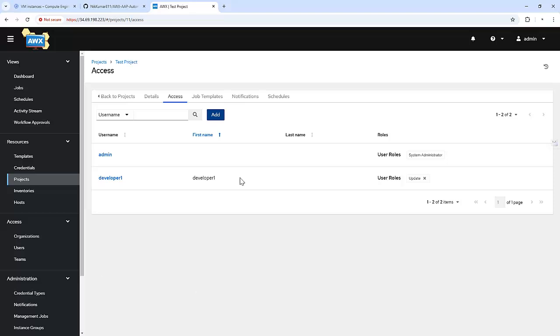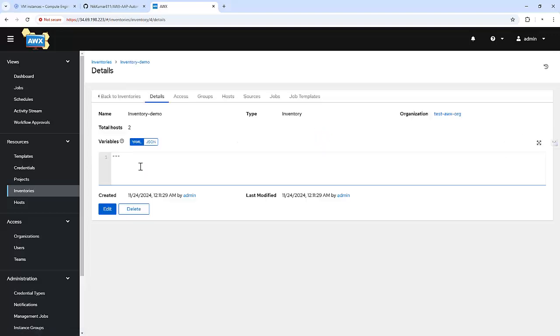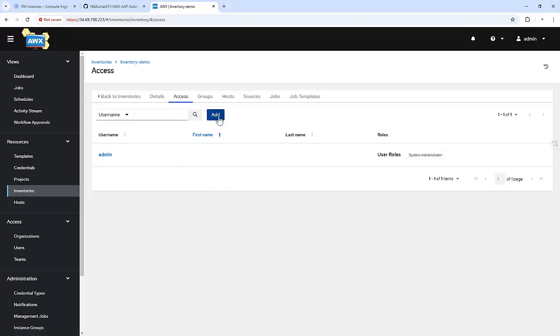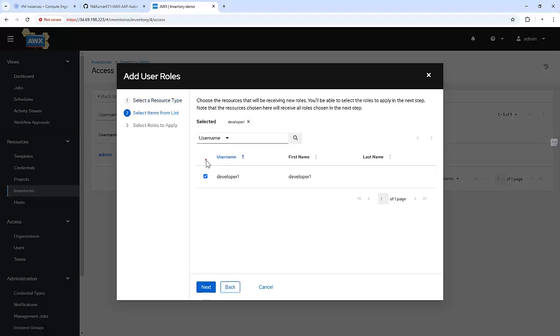Now let's assign developer1 access to an inventory. For that, we need to go inside the inventory, and I'm going to assign the inventory demo. We need to go inside the inventory demo, same with the access tab, and now we need to add the user here. It's the same thing which we did in the projects as well. We need to select the access, go with the users and click next, and then select the user, that is developer1.